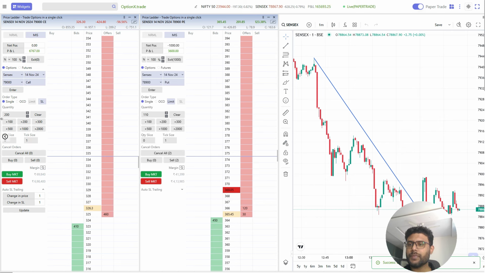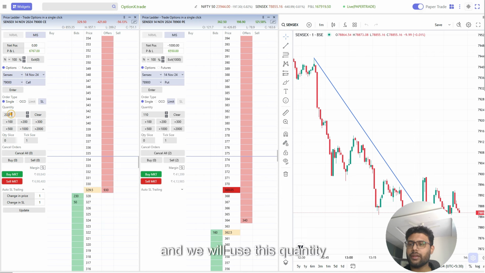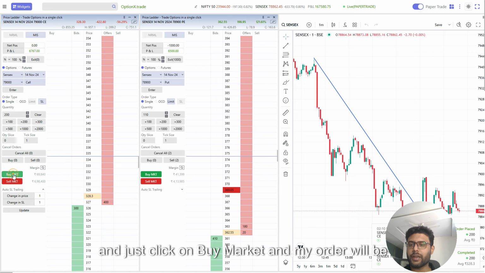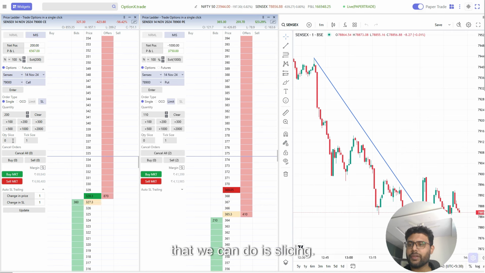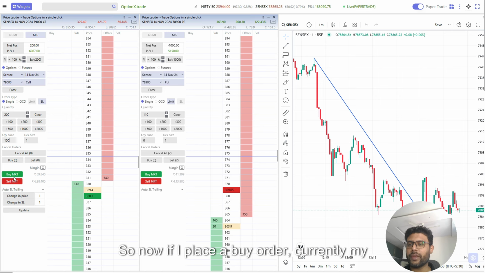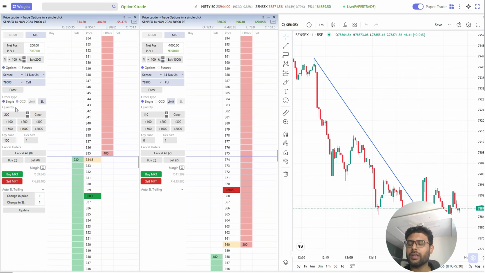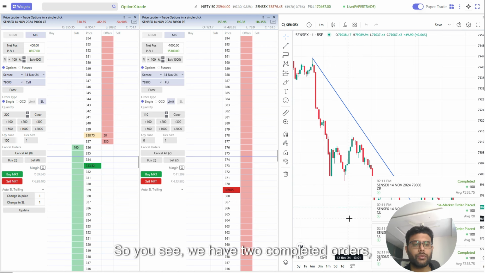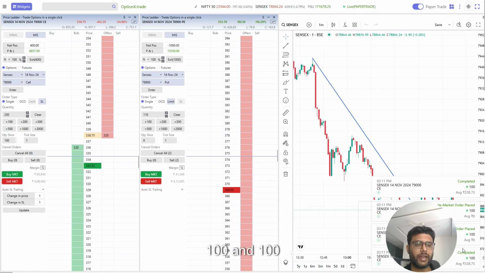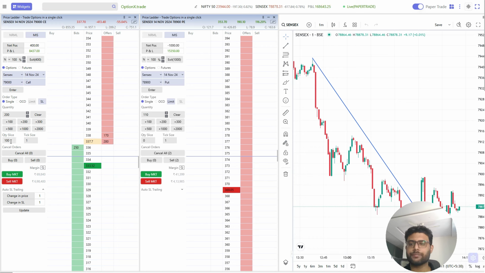Let's say if I want to place a market order, then our quantity is already selected here, and we will use this quantity and just click on buy market, and my order will be placed. With a market order, an additional thing that we can do is slicing. If I want to slice my order to reduce slippage, I can slice it into 100 quantity each. Currently my position is 200. If I place a buy order of 200 quantity again, then it will be sliced into two orders of 100 quantity each. You see, we have two completed orders, 100 and 100 each, because we used the slicing feature.